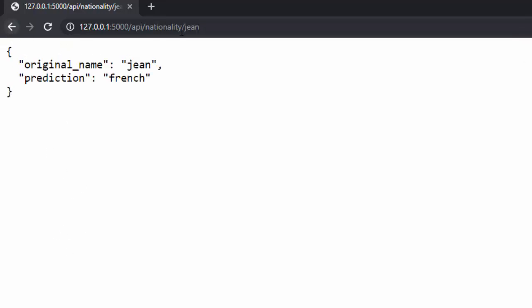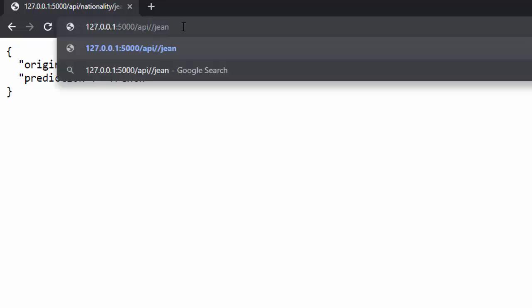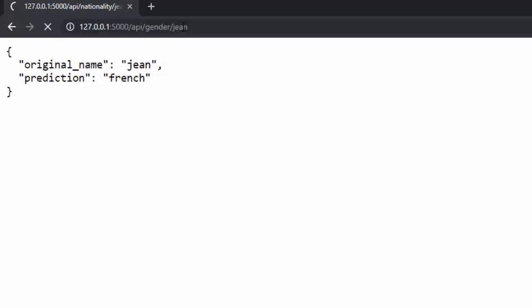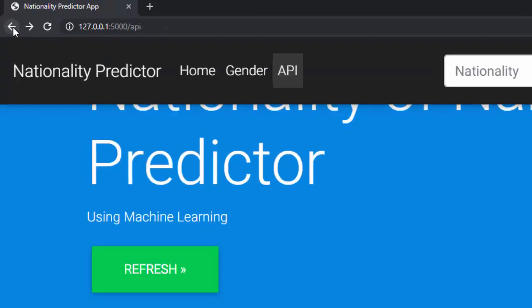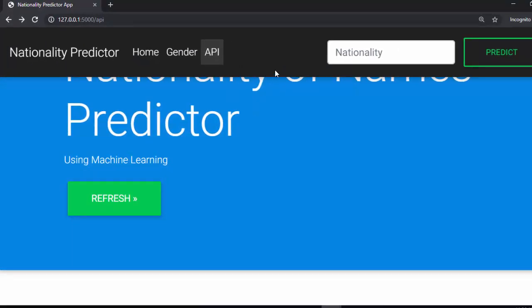And then we can also change the same thing. Let's see whether Jean is going to give us male or female as gender. Perfect. Jean is a female name. So that is the basic idea about the app we'll be building. It's a very simple app. We'll be seeing how to build all of these things in this tutorial.